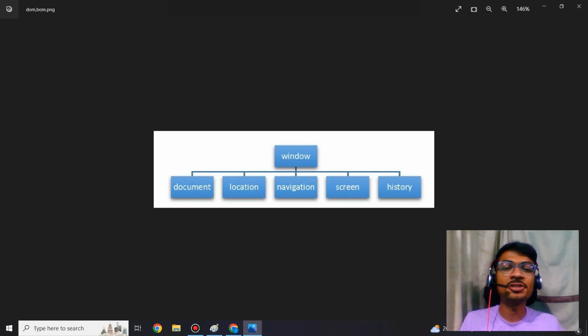Then these are location, navigator, screen, and history, the browser object model. As the name tells, it's browser related information. Using these objects, we can access the browser related information. Let's say we have a location object. Okay, we can get the location of what?